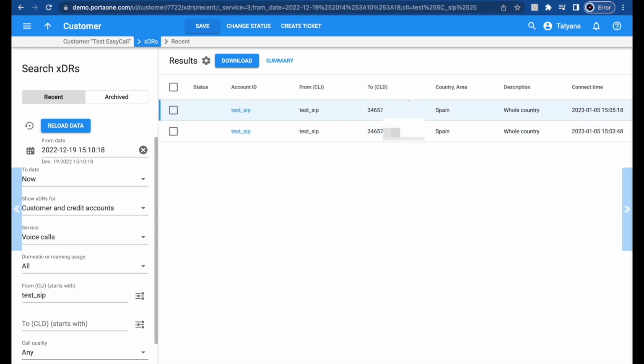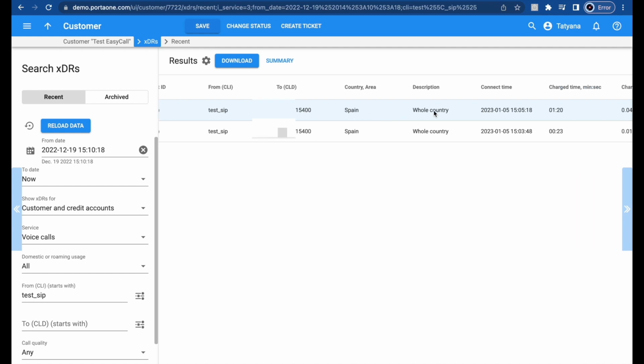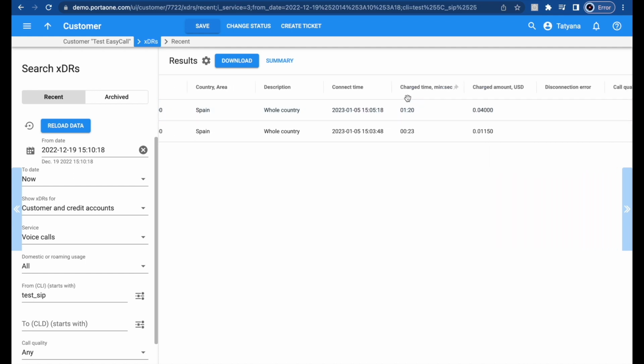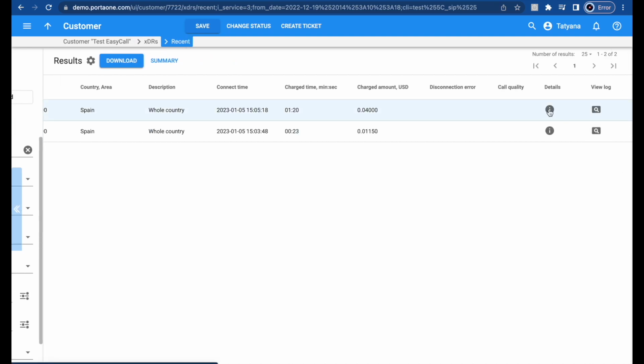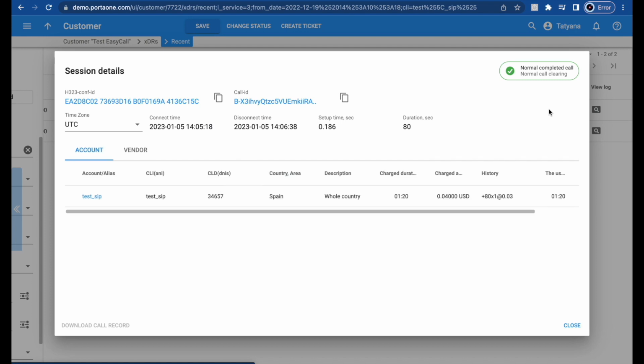If we check our last successful call XDR, then we're going to see that the call duration was 1 minute 20 seconds and the charge amount was 4 cents. If we need even more details about the rating formula, we can click Details. And here we also see the duration and the formula. We were charged for 80 intervals of 1 second and 3 cents a minute.